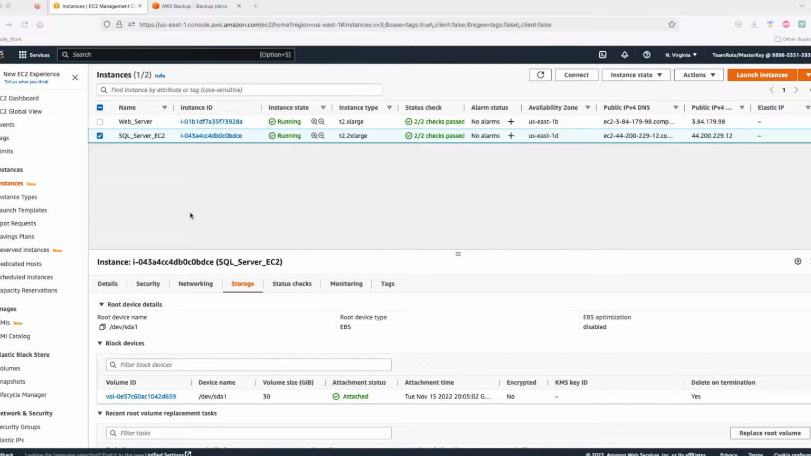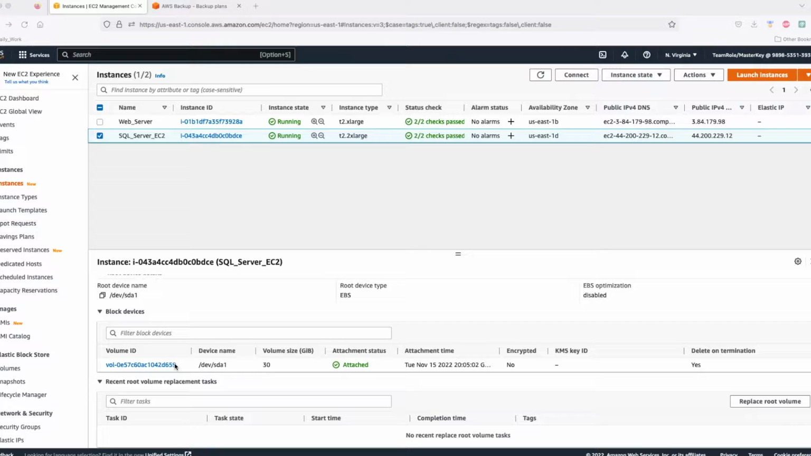I have logged in to my AWS Management Console. I have two EC2 instances. One EC2 instance where I am hosting the Microsoft SQL Server, and in one EC2 instance I am hosting the web server. In the EC2 instance which is hosting SQL Server, I have a 30 GB EBS volume. I log into this EC2 instance and I'll validate the data. Then we'll create the backup plan. We'll create a backup, and once the backup is created, we will restore the backup and we will validate if we have all the data that is backed up or not.